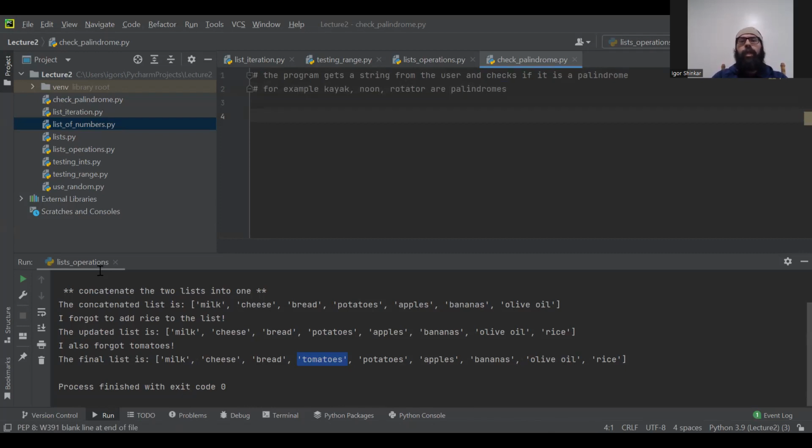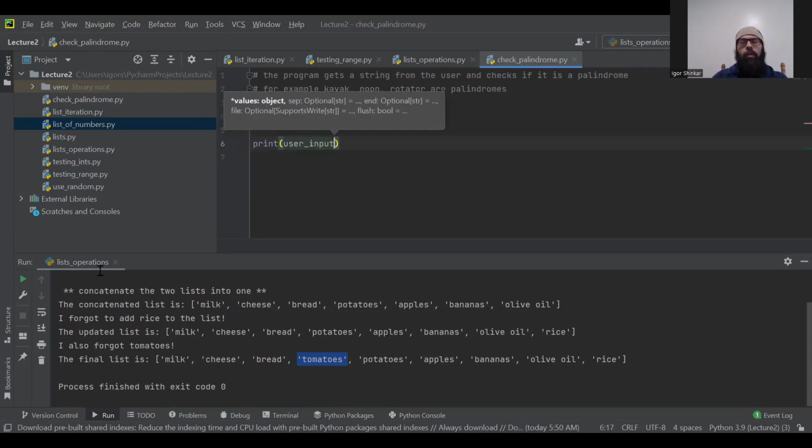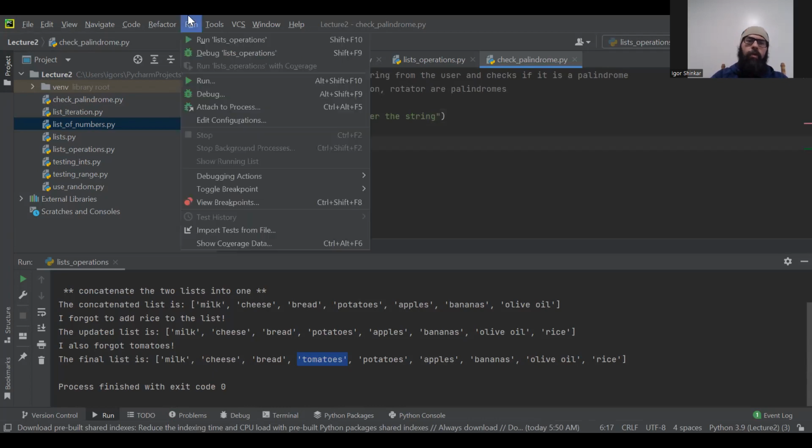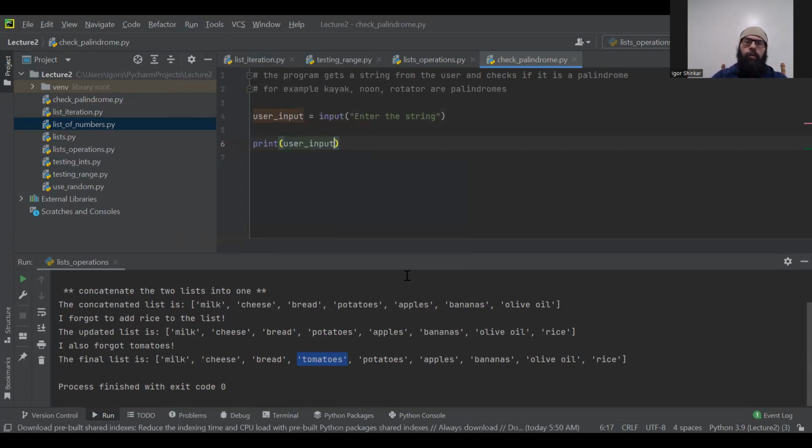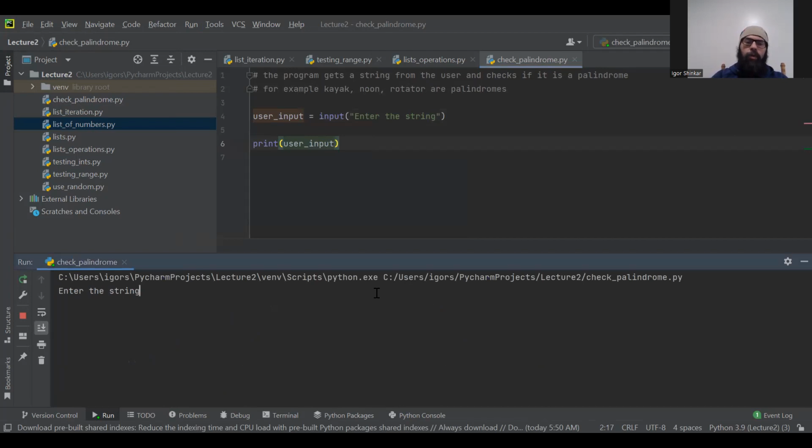Now, first thing is simple, we want to get a string from the user. So let's call it user input. Right, we already remember enter the string. And first thing we'll do, we'll print the input. Let's try. So we enter the string. You see, there's already a small problem because we should remember to put a space. I know, A, B, C, D.